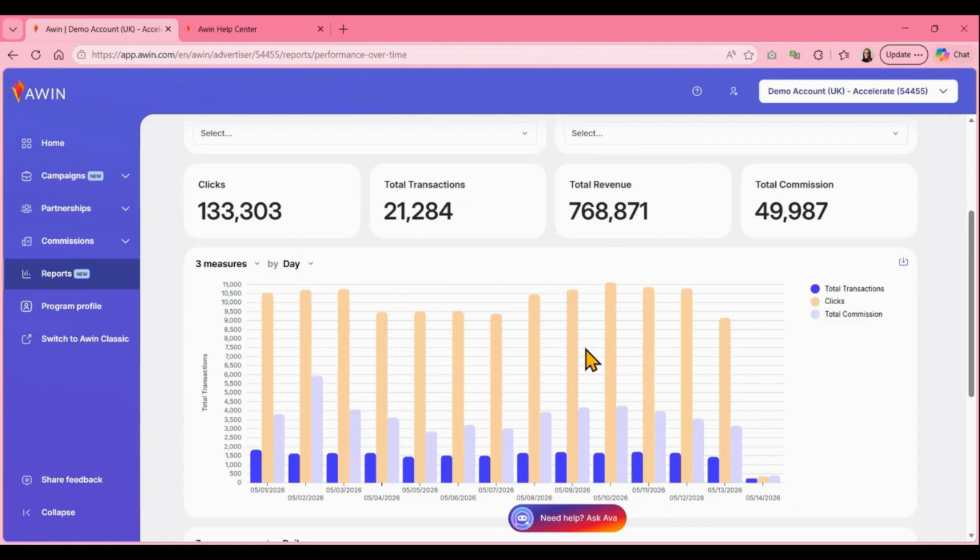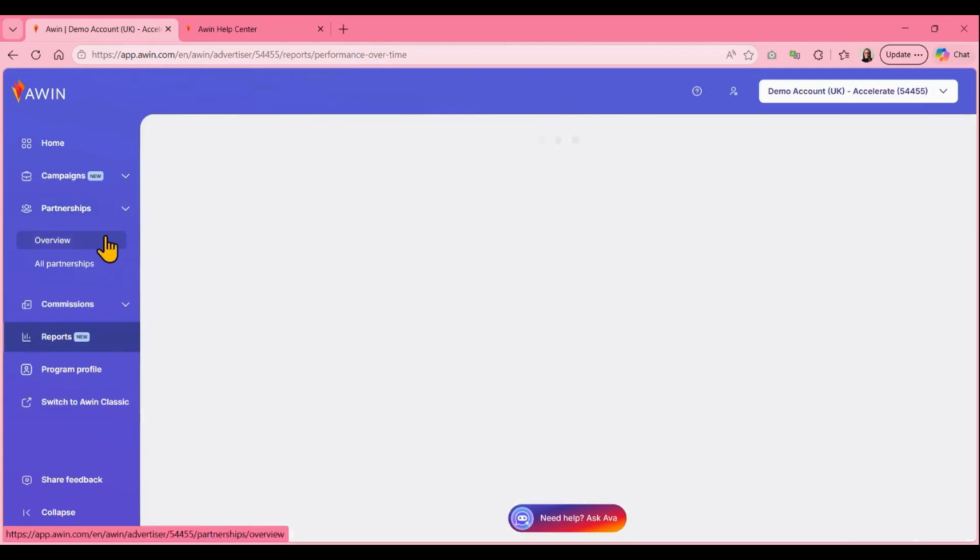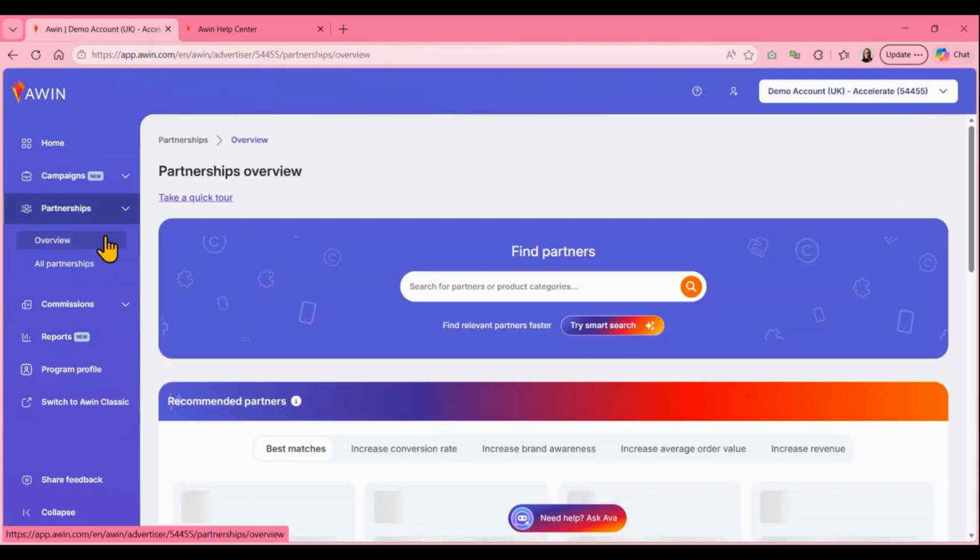So next up is Smart Search for partner discovery. Smart Search is now available in the new Awin platform. This feature is designed to make partner discovery faster and more relevant and far less manual. You can find our Smart Search tool under Partnerships and Overview.